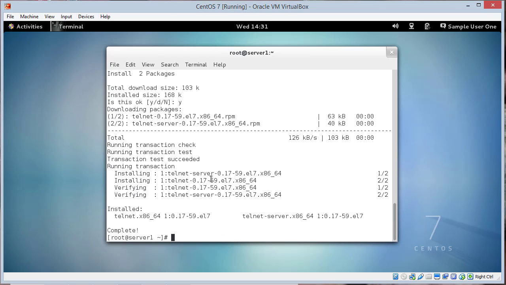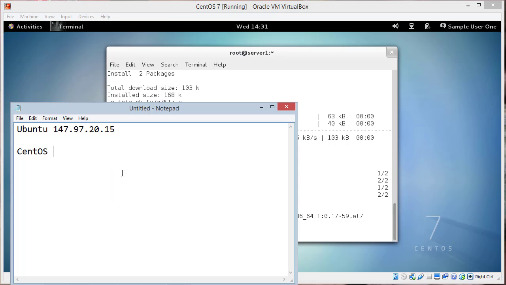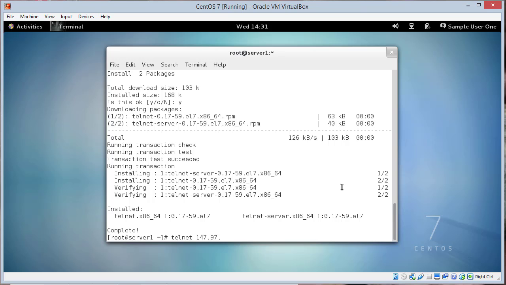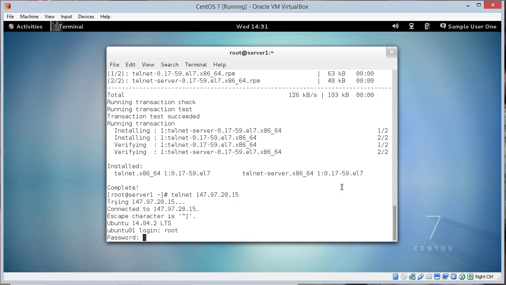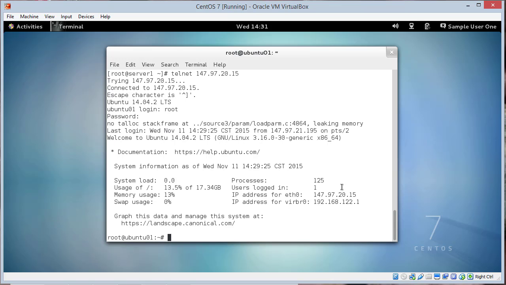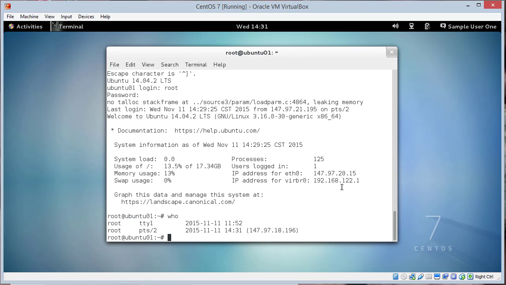Now they want us to telnet into the Ubuntu system. So telnet, the IP address you recorded down, mine was 20.15. So hit enter. We can log in as, what did it say, root. And pass 1234. Type in who. You see we're logged in as root on a pseudo terminal.